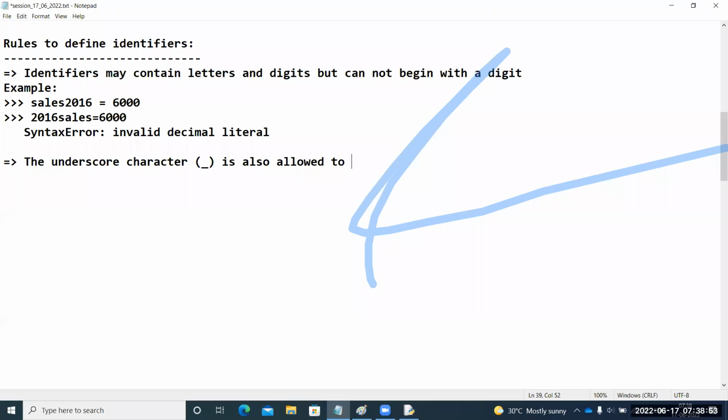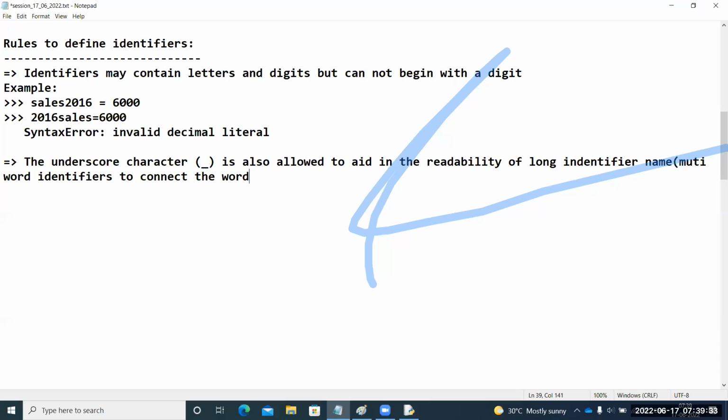Except this, nothing is allowed. Even dollar is not allowed. In many other programming languages, dollar is also allowed, but here it is not allowed. Okay? So what purpose are we using it for? Readability, to aid the readability of long identifier names, or multi-word identifiers. Multi-word identifiers, to connect the words, we use this one.